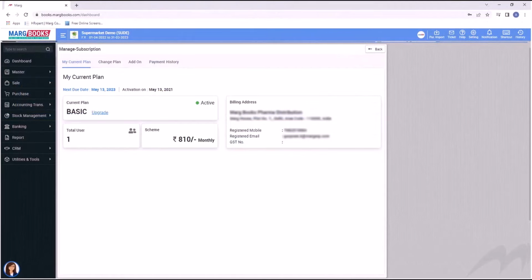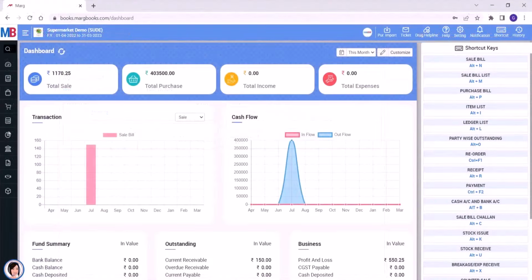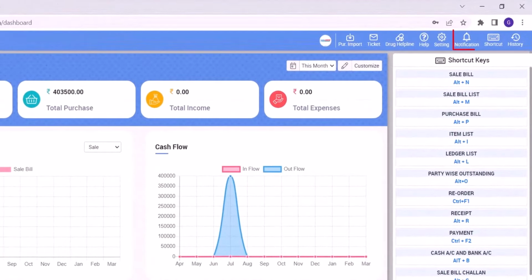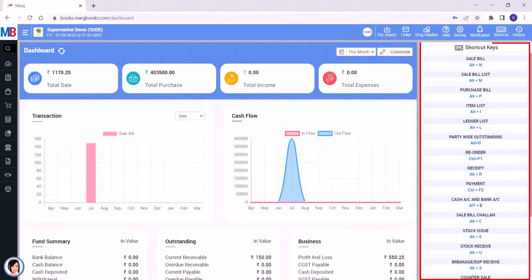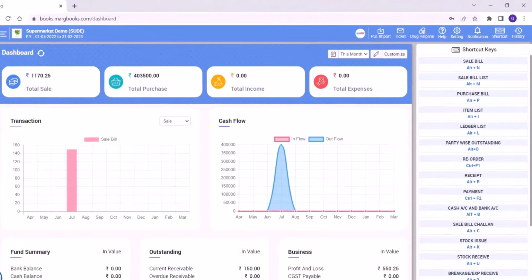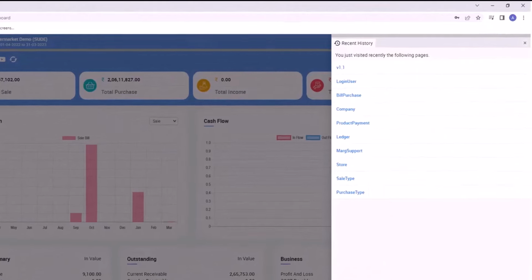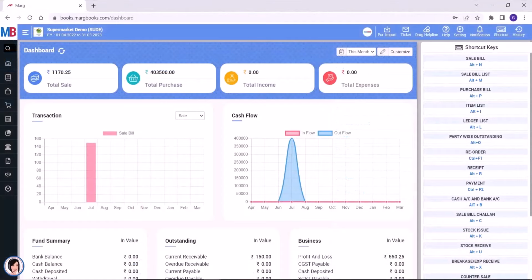Now, let's close it. In addition to that, you will continue to receive all the updated notifications in the notification icon here. Furthermore, by clicking on the shortcut icon, you can see the keyboard shortcuts. And on the right side of the dashboard, you can also see shortcut keys. And by clicking on the history icon, you can see the history of your work, such as the pages you have visited. So, in this way, that's the Marg Books dashboard.